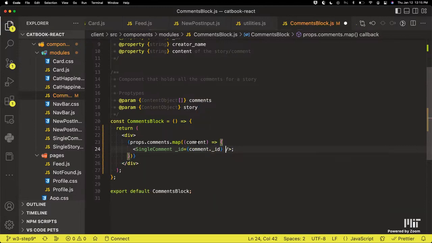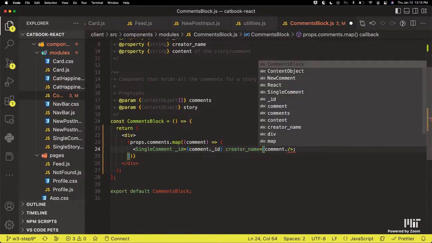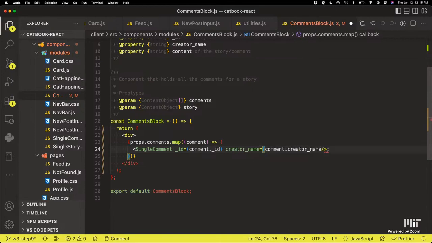And again, we're getting these from this big list of comments. Each of these comments should have an ID, creator name, and content. So we can just pass it into a single comment component. Creator name.